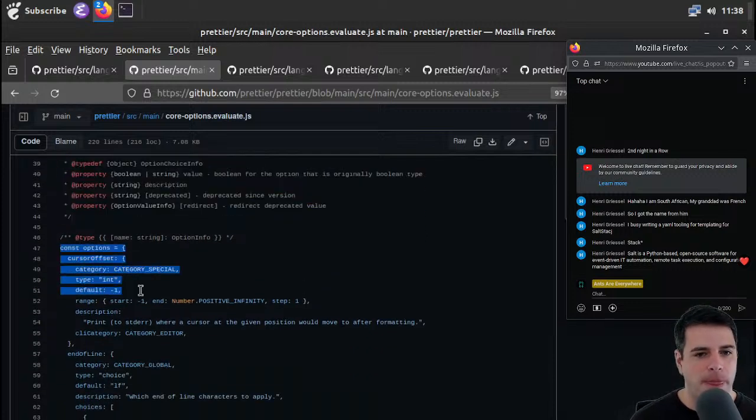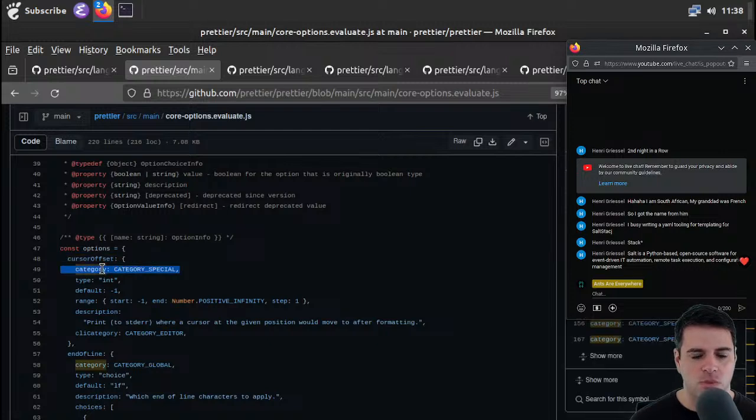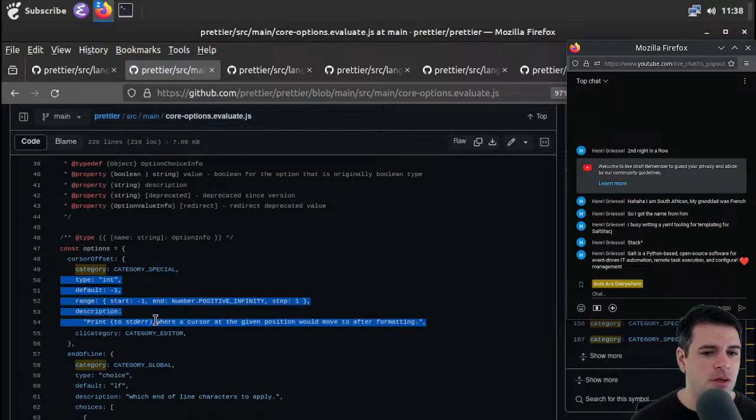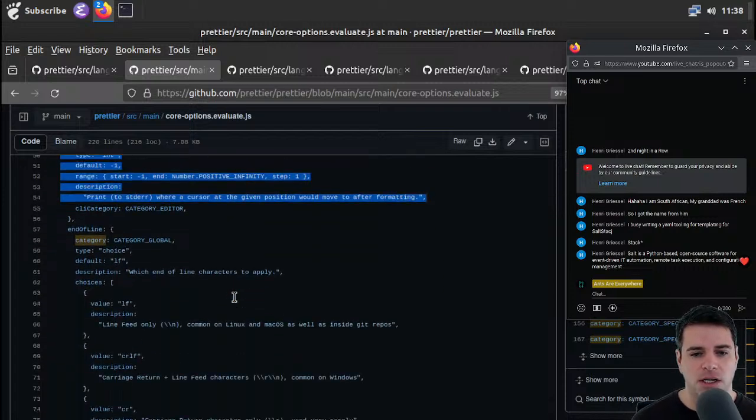And here we have this options function. And the option has things like cursor offset, which is a special category. Its type is int, its default is -1. And this is where the cursor at the given position should move after formatting. Okay.